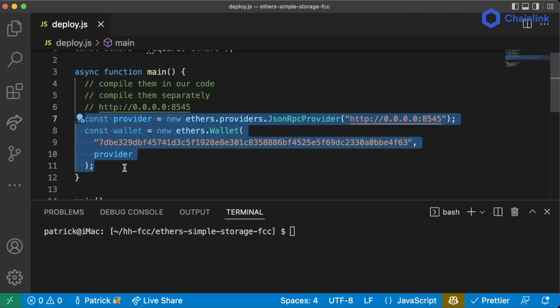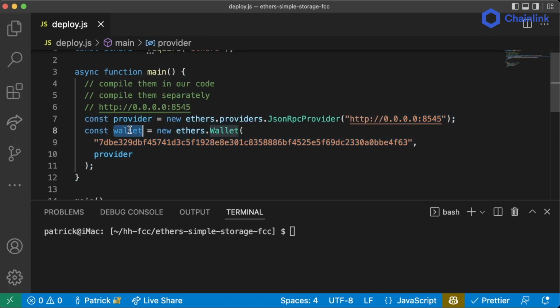These two lines alone give us everything that we need to interact with a smart contract. They give us our connection to the blockchain and they give us a wallet with a private key so we can sign different transactions. If you remember back to our blockchain basics section, this is the private key that we're using to sign all of our transactions, to encrypt our transactions.